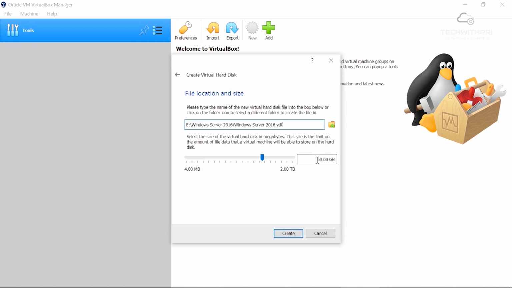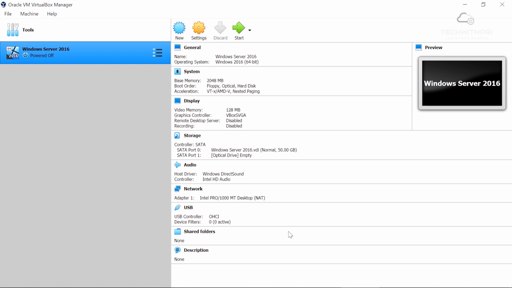So we're going to assign 50 GB in our virtual machine. Fine for us. So now we have our virtual machine. This is our first virtual machine, guys. Congratulations. Now let's start the virtual machine, and we are going to install the Windows Server 2016 in it.